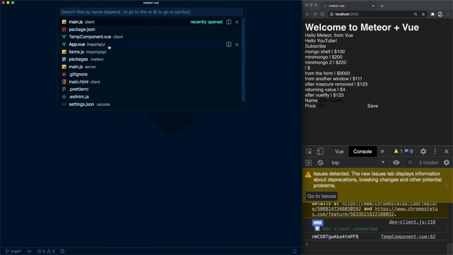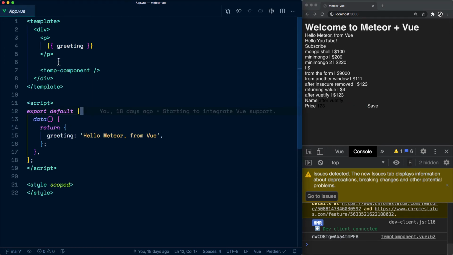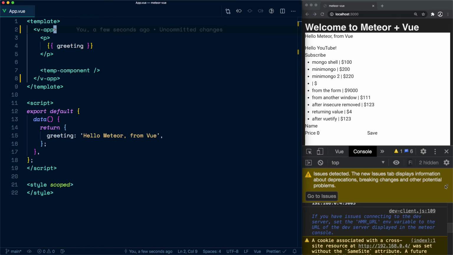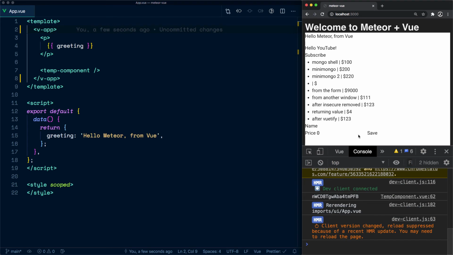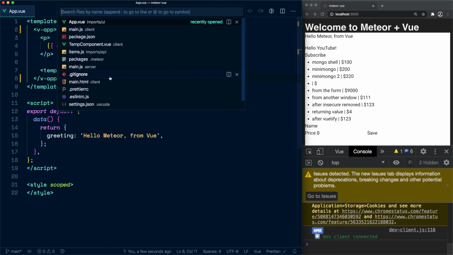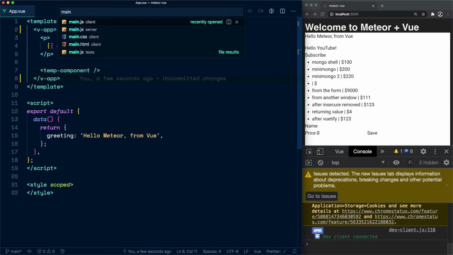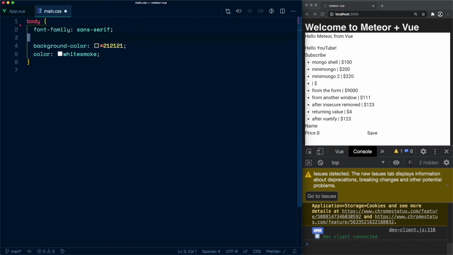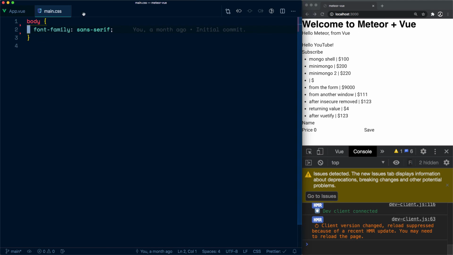And to do that, let's open up the app.vue file. And what we want here is to replace that div with a v-app component. There you go. Okay, so far no errors here. We are still working. Okay, nice. Let's modify the main CSS to get rid of the padding. Probably we can't remove everything from here. And it's okay, let's keep the font. All right.